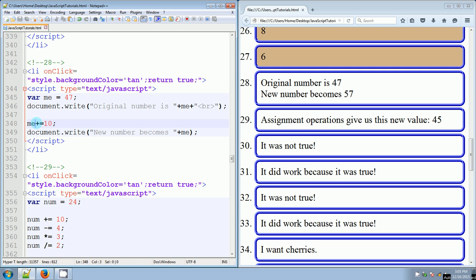So now we have this plus equals operator. The value of me is 47. We're going to add 10 to that and then set it back to the value of me. So 47 is going to go from 47 to 57. Then when we use document.write, we're going to see the string new number becomes plus the new value of me, which is 57. So we get original number is 47 and new number becomes 57.